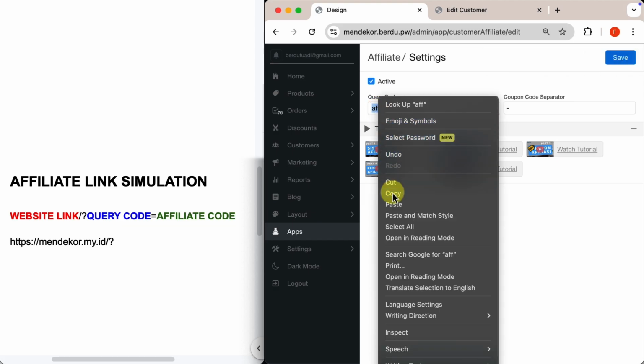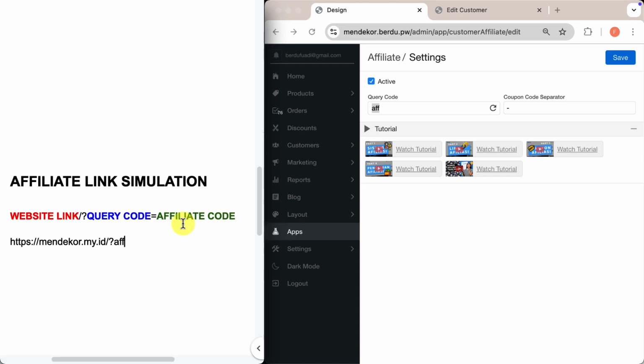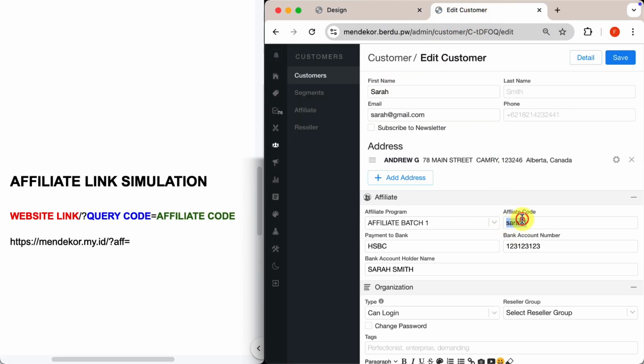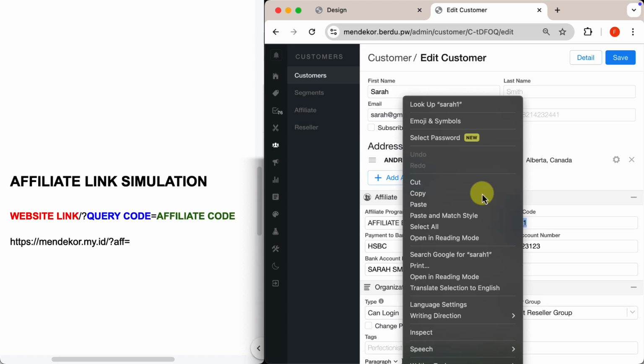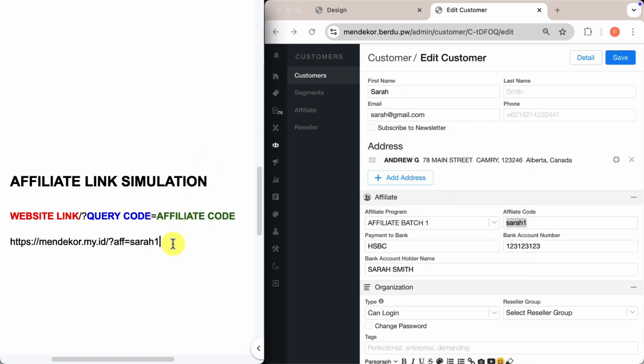Then, paste this query code into your link and add an equal sign. Next, copy the affiliate code from the Customer tab, then paste it into this link as well. This will generate the complete affiliate link, suitable for scenarios where the original link didn't have a question mark.